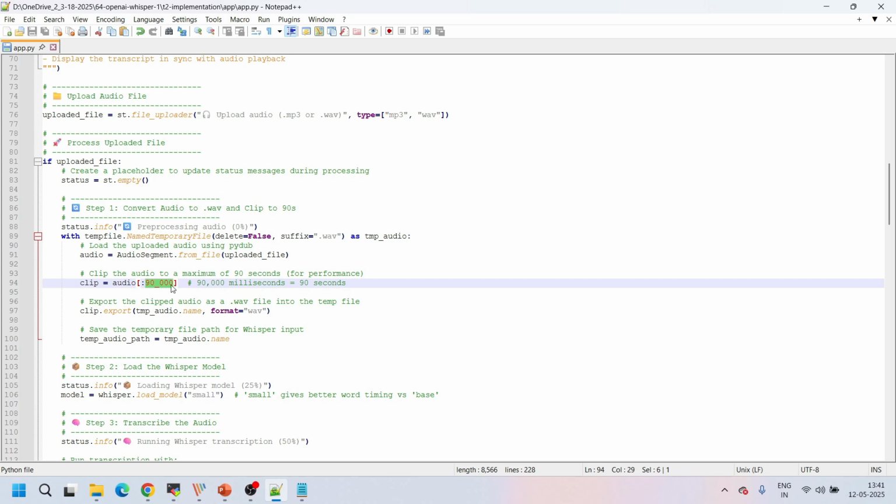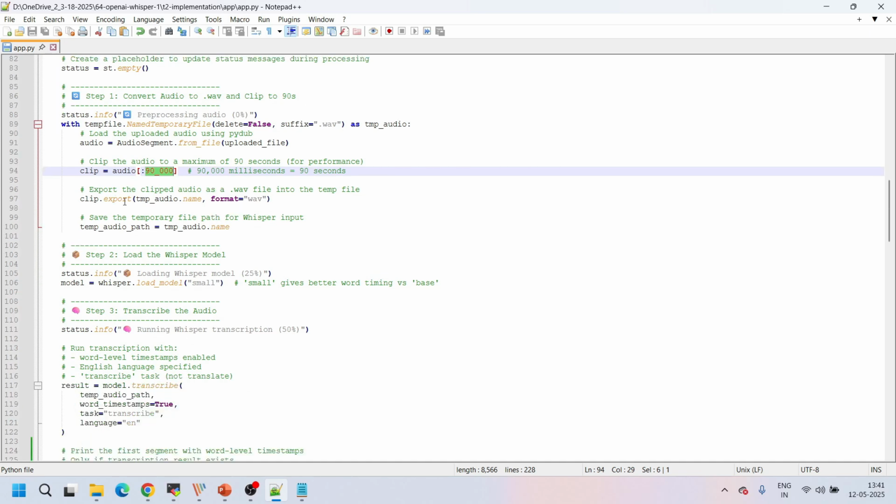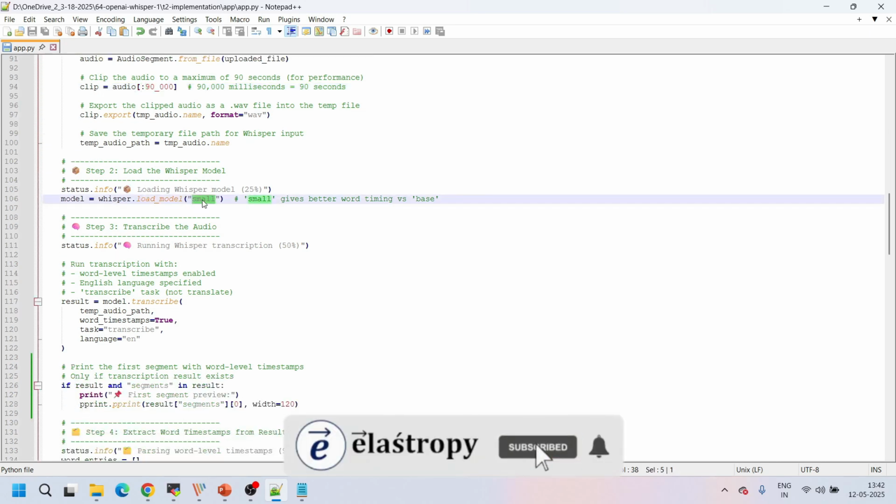So here I have just taken a 90-second clip. Even if you upload a larger clip, it will be trimmed to 90 seconds, and it will only take the first 90 seconds of the audio clip. After you develop this file, we will load the Whisper model for this transcription process.